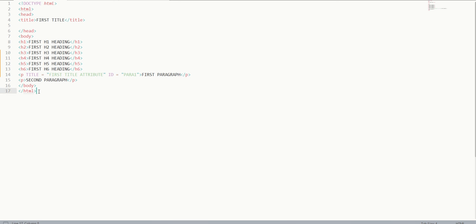So this is how we use elements. This is what elements are, and this is how we use attributes inside elements. I'll discuss in more detail these attributes and of course elements in my further videos.